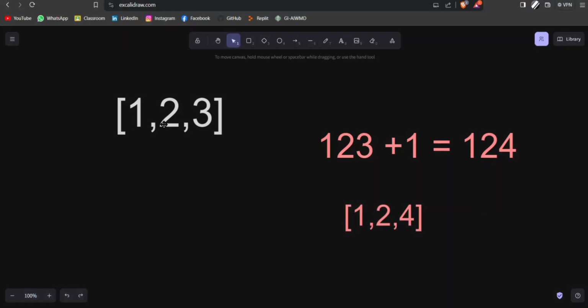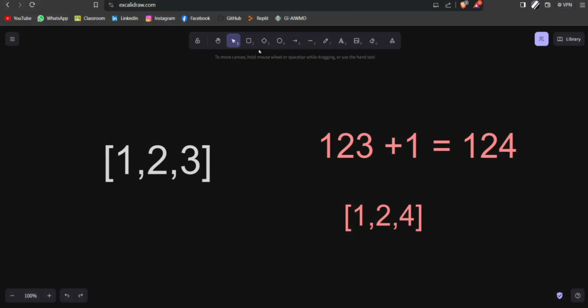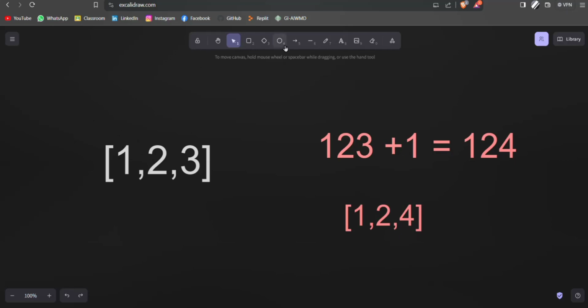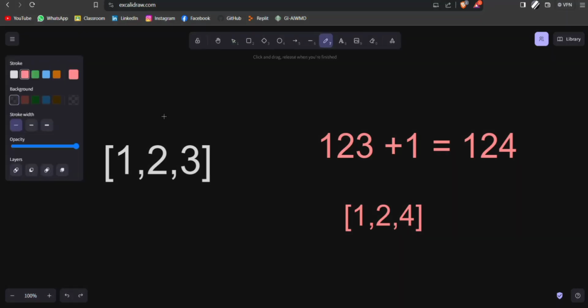So how are we going to implement this on the list? Let's say this is the input list, and let's see what we're gonna do here. This is the 0th index, this is the first index, and this is the second index. The total length of the list is 3, indices 0 1 2. So how are we gonna add 1 to this?